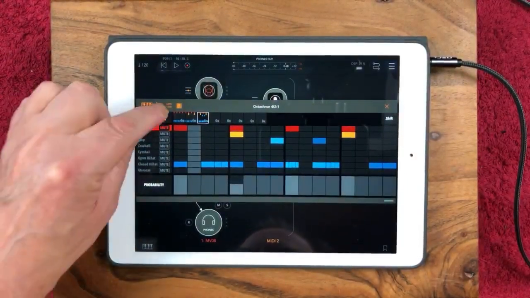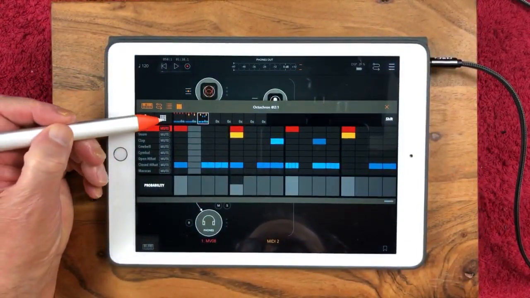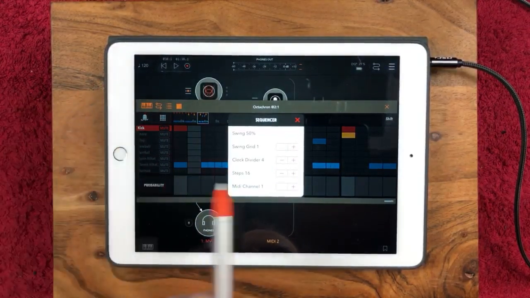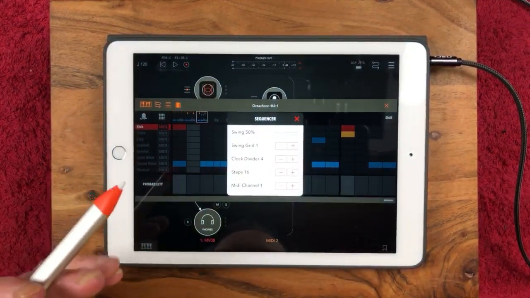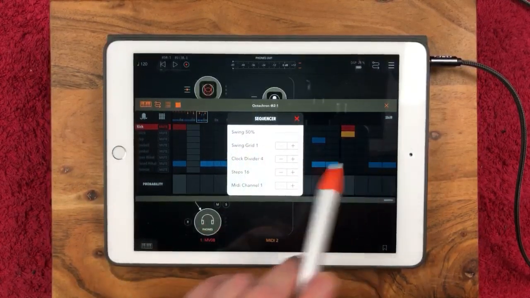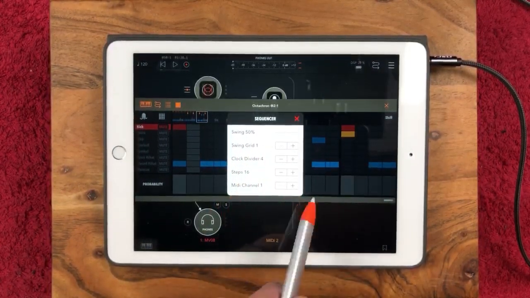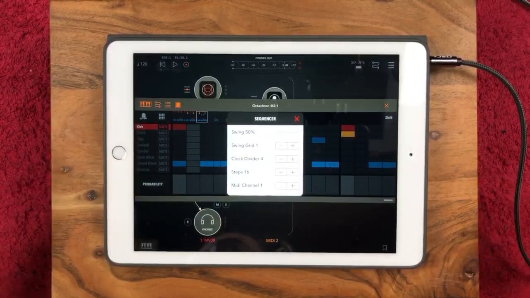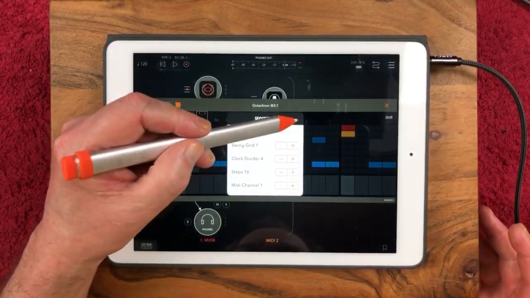Here we have this little square box. Let's open this. Let's long hold that there. This is your sequence control. So you've got clock divider, swing grid 1, swing amount, 16 steps, and it's on MIDI channel 1. Brilliant. Right, so you've got all that.